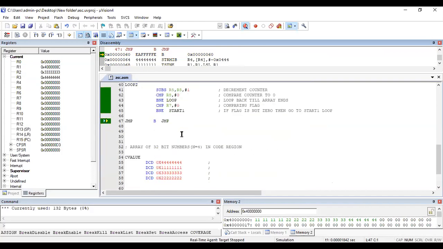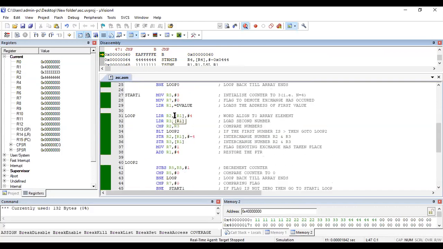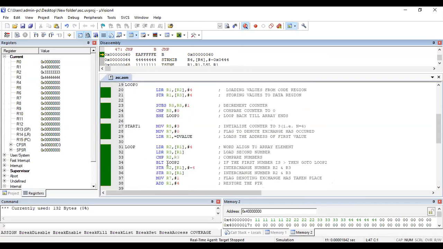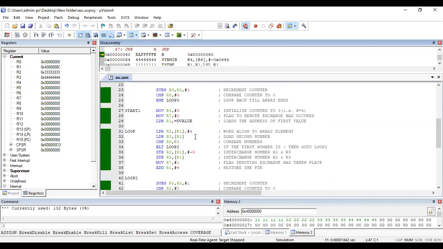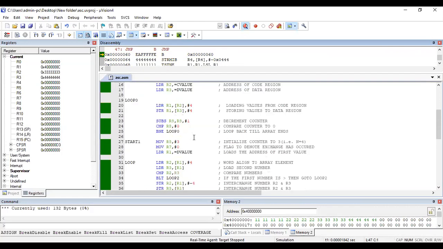Okay, for descending order, you just need to change the instruction. Instead of BLT, branch if less than, which we have used while comparing, we need to use branch if greater than. Branch if greater than we have to use. Okay, so this is just arranging.